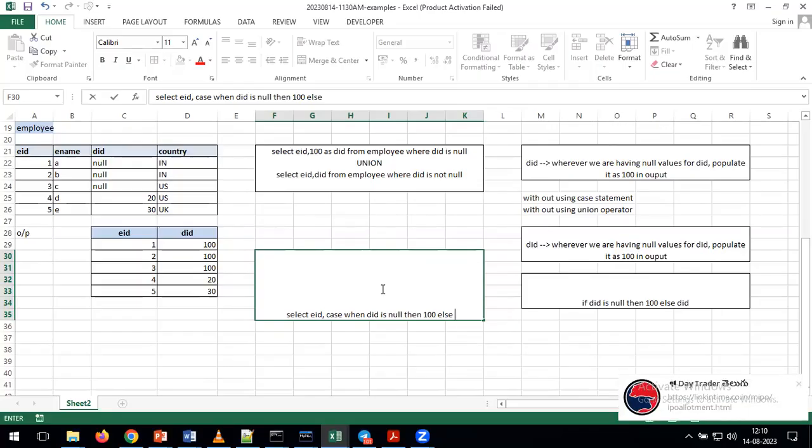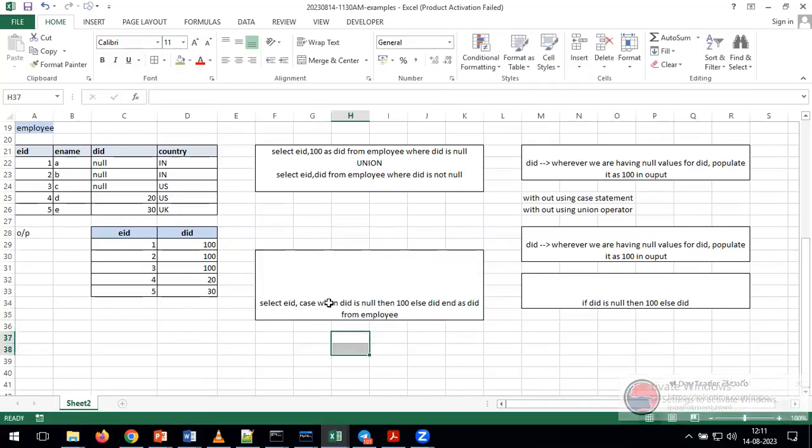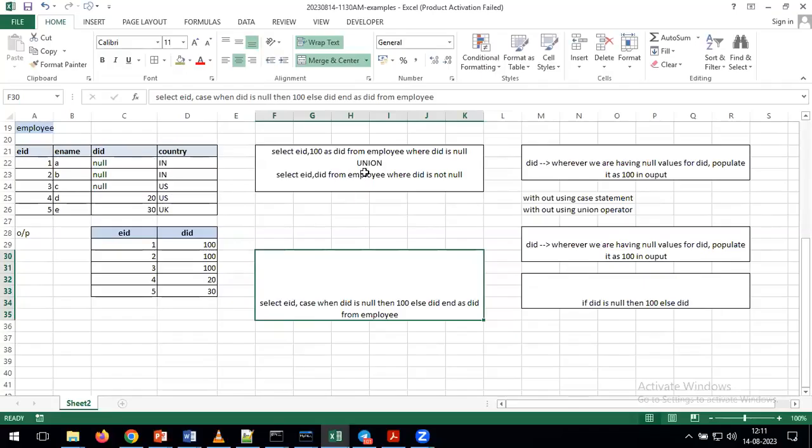If DID is not null, then I want to get the same department ID as the output, from the employee table. So this is the way we can frame the query. Instead of writing two different queries, we can frame the query by using a single select statement, and by using the single case statement we can achieve the requirement.